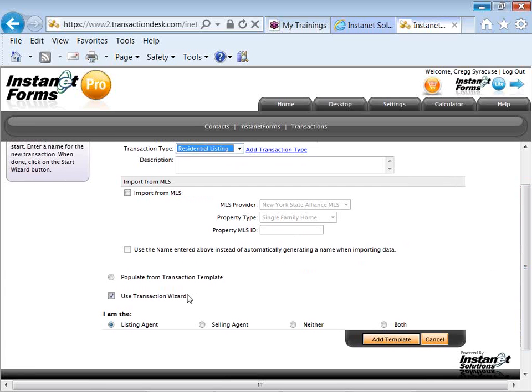We are going to use the wizard, and I'm not going to identify myself here on the template either. I'm going to click on neither there. Neither. I'm going to choose that feature. I'm not going to add myself to the template. I'm going to identify myself on the transaction file. And I'm going to click here on Add Template.